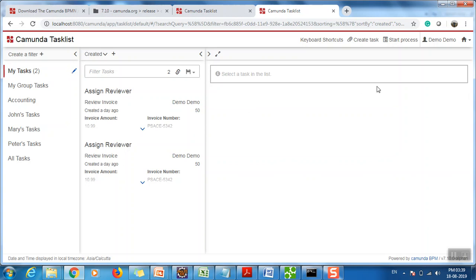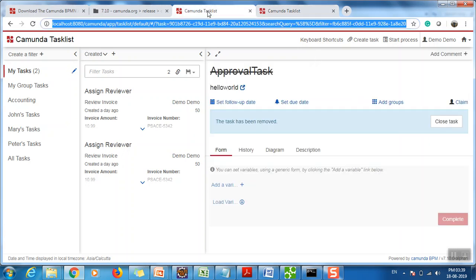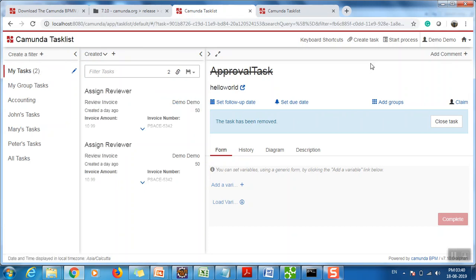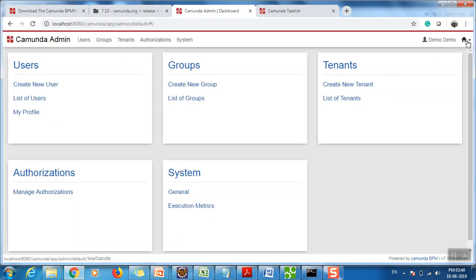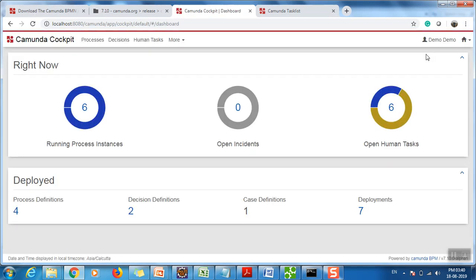So let me recap what we have done. I have completed these things. I have shown you the Camunda Cockpit, and after that I have shown you how we can navigate to several places, like how I can change from admin view, cockpit view to admin view. Then I can go to cockpit view. I can see the process.